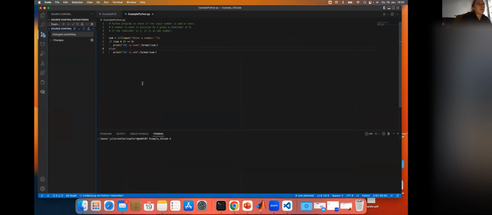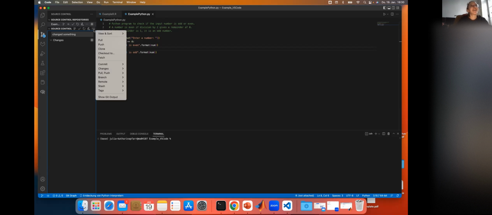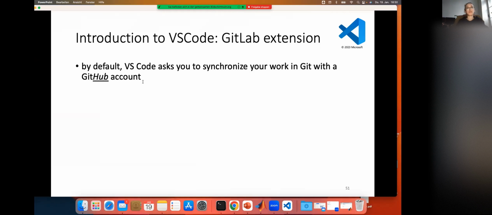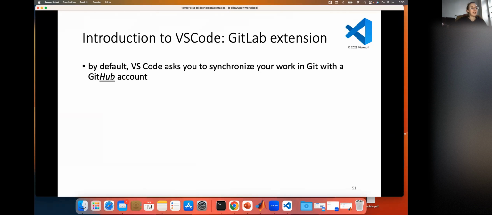I'll do this. I'm sorry, it doesn't react. Anyway, if you click on add remote, then it should open something that says, please enter the URL of your GitHub account.